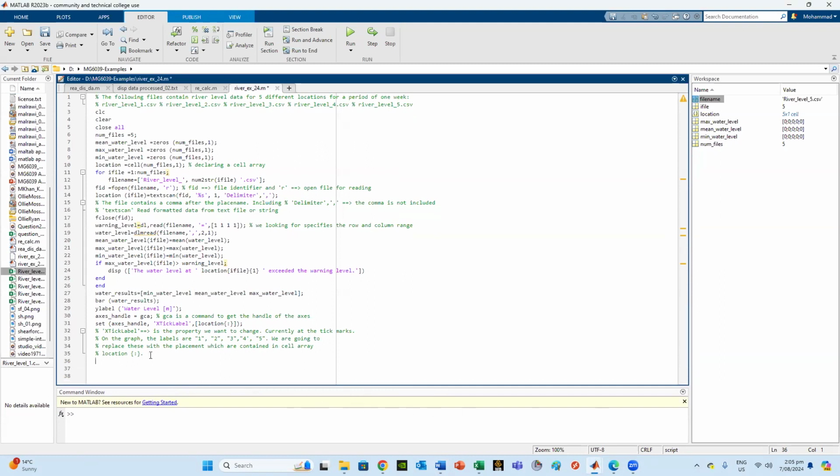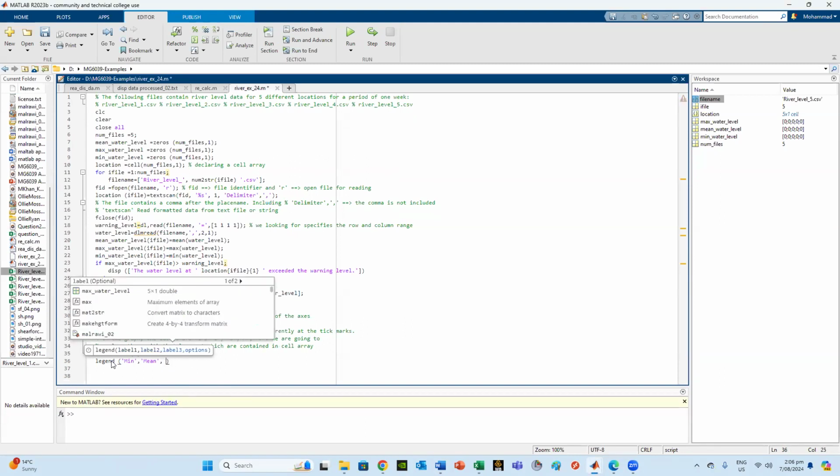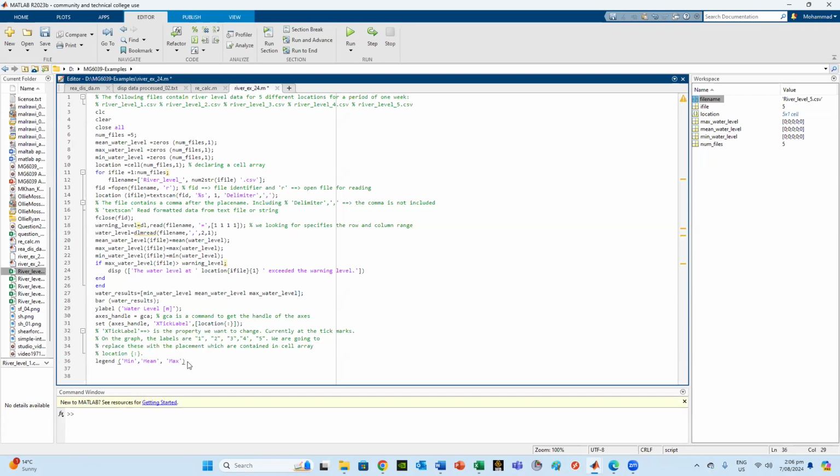All right. Now, after we replace that, we could add the legend. Legend for us will be minimum, mean, and maximum. Now we save it. If there are some errors, we try to check and see if there's something. Looks like everything is fine. We run the file and click run simulation, and we see that there are a few errors here, which we need to find.